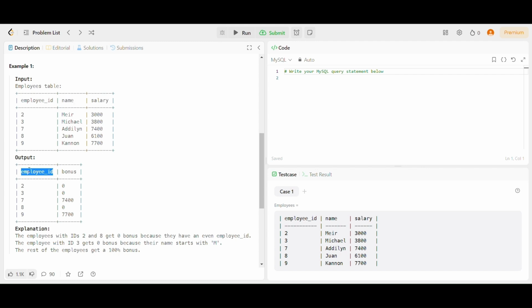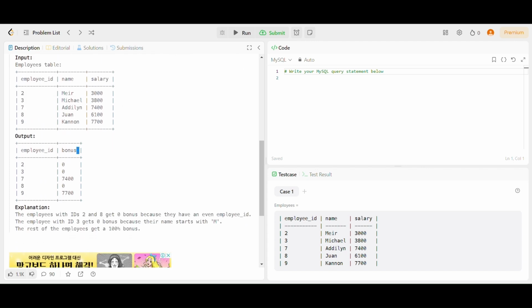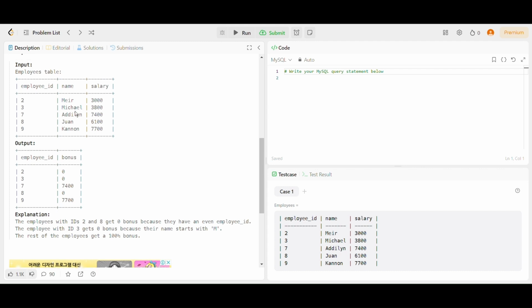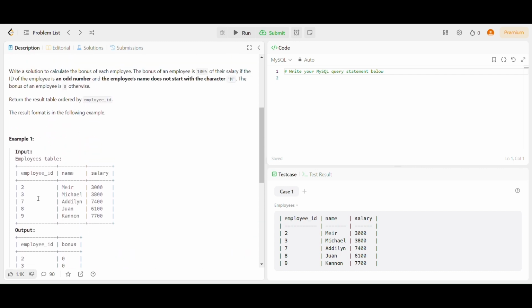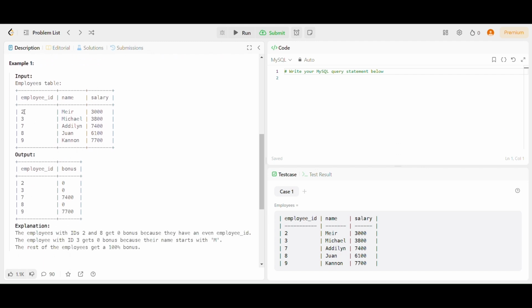Now what are the employee ID and the bonus? The bonus here is nothing but the condition that we have to fulfill. So we are going to take our table named Bonus and we are going to check the condition that the employee ID is an odd number and the name does not start with the character M.